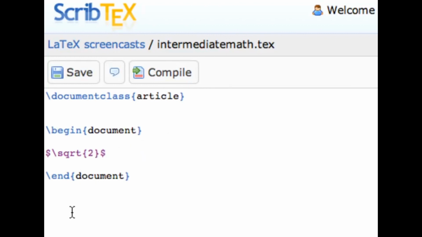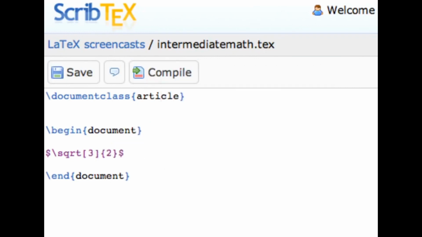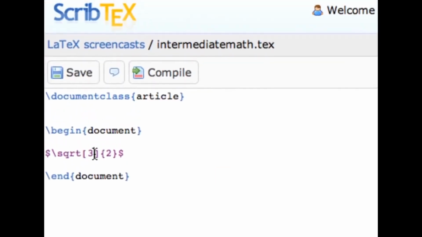For example, if I wanted a cube root, I need to add one optional argument to the \sqrt command between the \sqrt and the curly braces. So I'll put in a pair of square brackets, and inside the square brackets I'm going to put a 3. And when I compile this, it causes the root to become a cube root. Similarly, if I wanted, say, the 10th root, I'd put a 10 in the square brackets. For example, the 25th root of 11 will be typed like this.